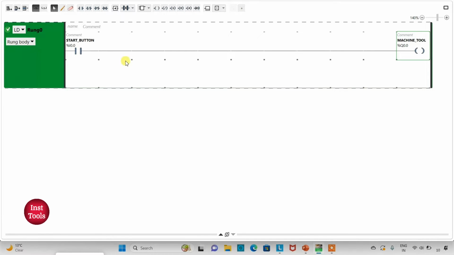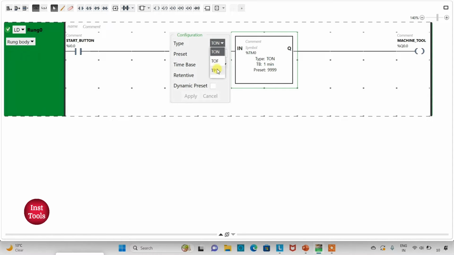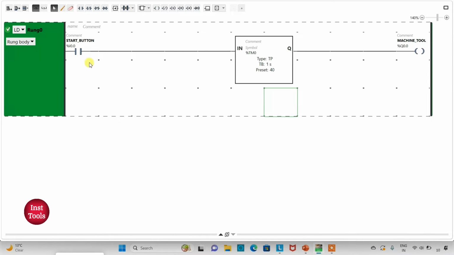So when start button is turned on, machine tool will be on and it should be on for 40 seconds. So for this, I will use a timer and that should be pulse time, TP. I will change time base to 1 second and preset value as 40. So when start button is turned on, machine tool will be on for 40 seconds.